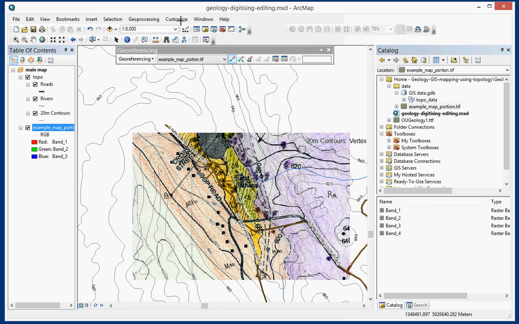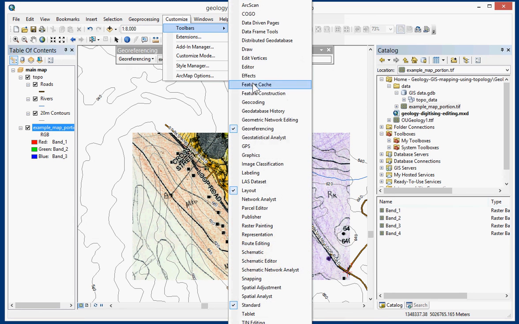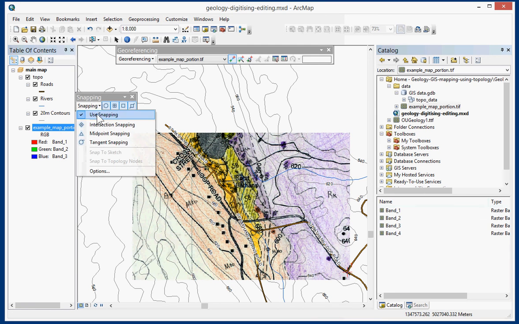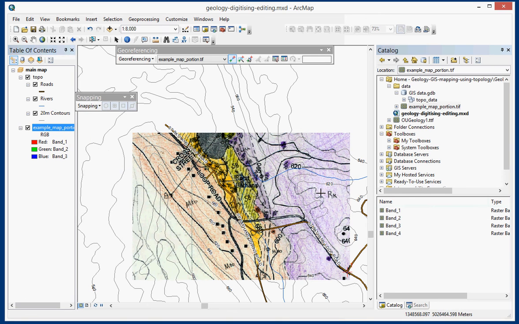So go to customize, toolbars, and then snapping, and just turn that off. And that just means that we're not snapping to these contour lines that we're trying to georeference with. So I'm going to take that point down there and put it there.